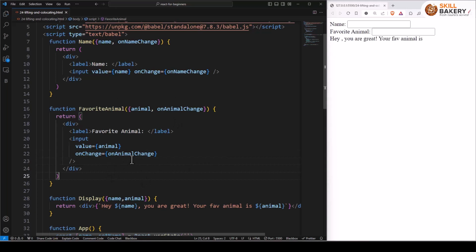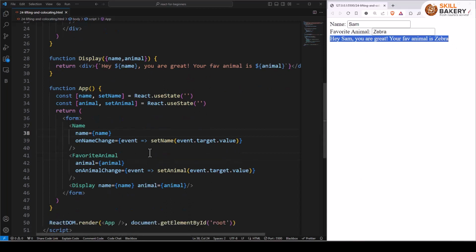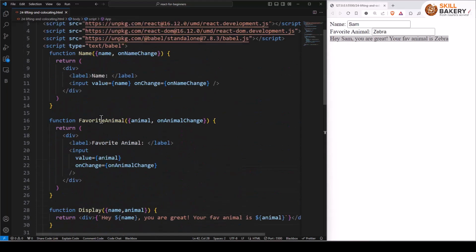Now let's save this, and here we'll be setting the name as Sam, and then we'll set the name of the animal, zebra, over here, and there you go, you can see the output over here. So in the favorite animal, what we did is we have assigned the animal as animal, and then onAnimalChange we are using the setAnimal to set the name of the animal over here, and the same is being passed in the favorite animal component.